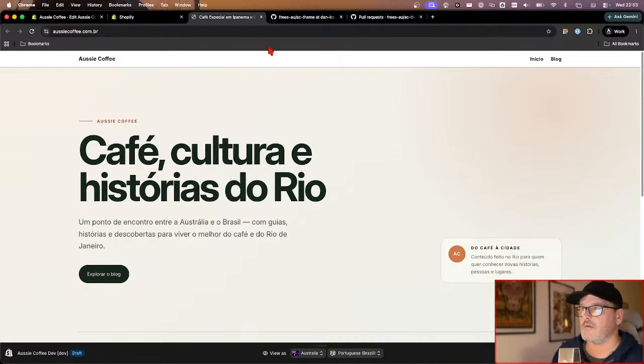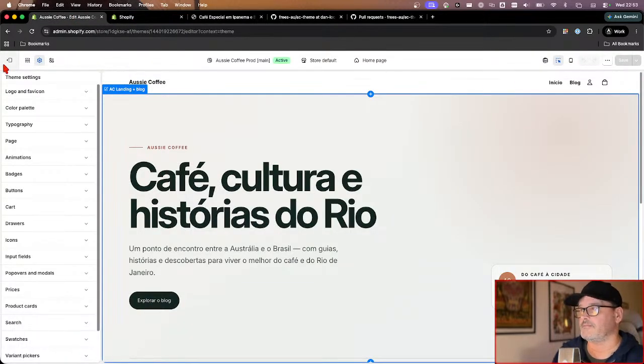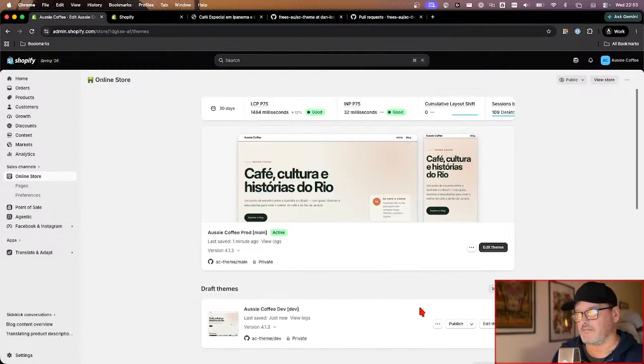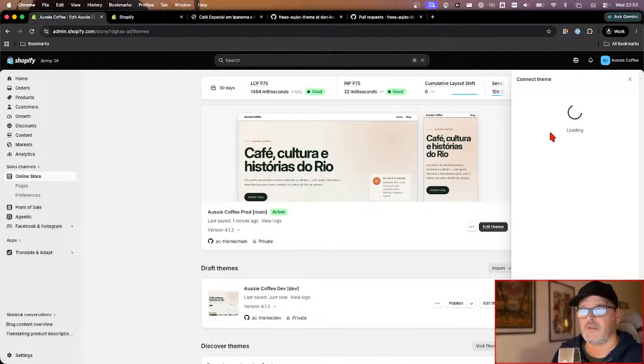So now what we want to do is set up a new branch here for the Dan local. So we want him to be able to see these changes, and he can share links and so forth when he's ready to do merges. So let's add a new theme somewhere. Import, connect from GitHub.